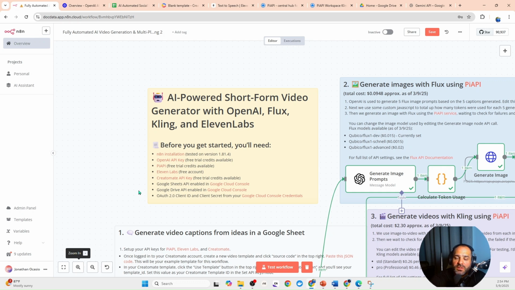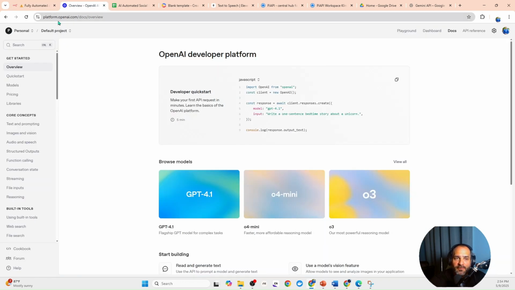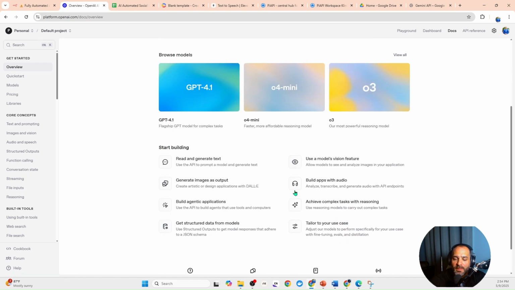So one of the first things you need to do to access this workflow and have it running automatically is have an OpenAI API key right here in the middle. So to do that, linked in the description below is going to be platform.openai.com. And this is the page it will bring you to. And this is going to be OpenAI's developer portal. This is where you can choose what model you want to use. It's going to give you some information.